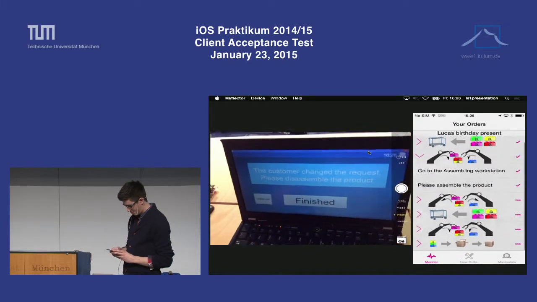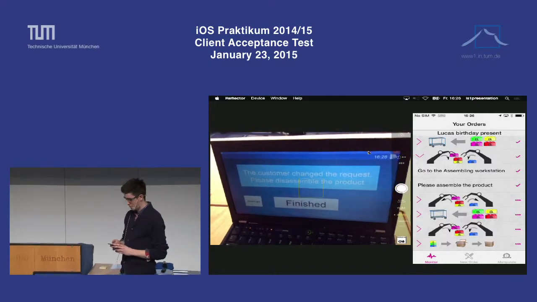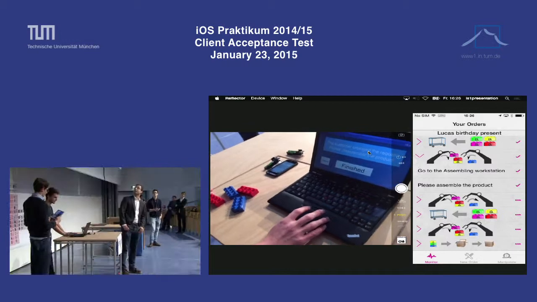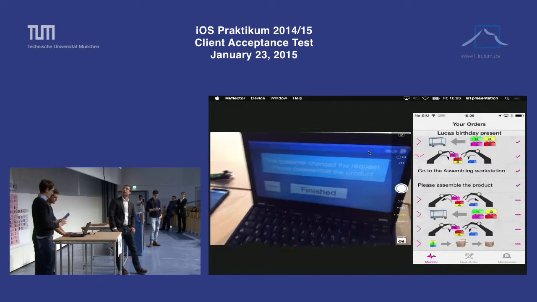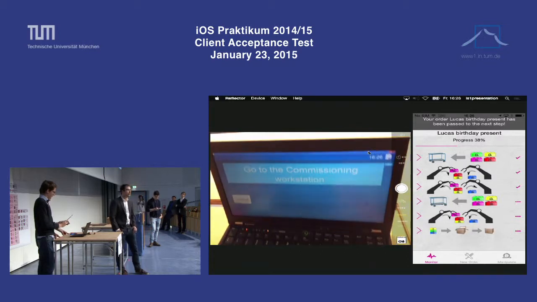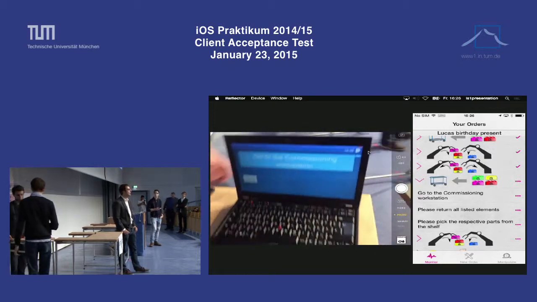Okay. Back at the Agile factory, the worker gets a notification that the request has changed. Now he disassembled the product and gets automatically new information about what to do. First, he has to go back to the commissioning shelf.